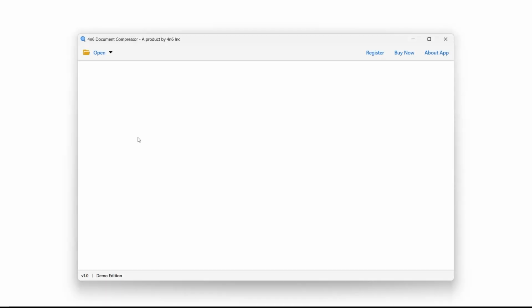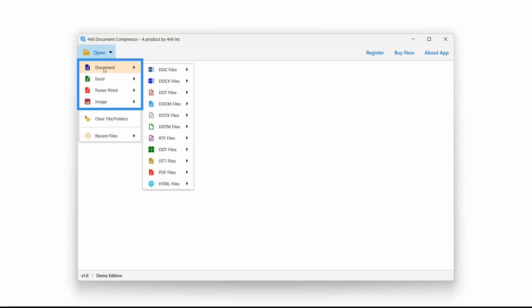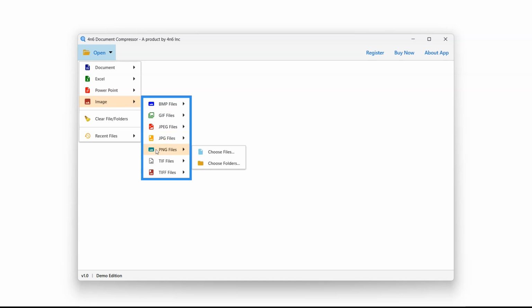After installation, simply launch it. To begin, click on the Open button. This tool provides the user with 4 different document categories. User can choose either one of the options available. Each option allows the user to choose from different document file types. Let's select PNG option for this tutorial.